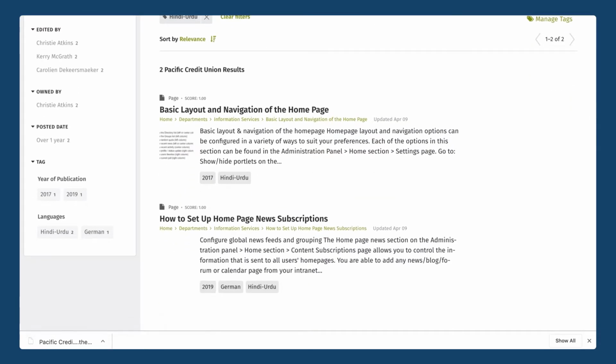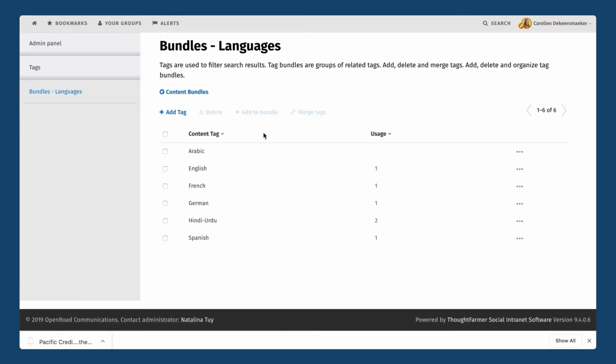Now, if I wanted to add another language tag, I'm just going to click here, add tag, and I'll add Dutch, and just click that check mark, and now it's added, right? So it can be used right away. Obviously, it doesn't have a number because this is a brand new one, it's not being used yet.